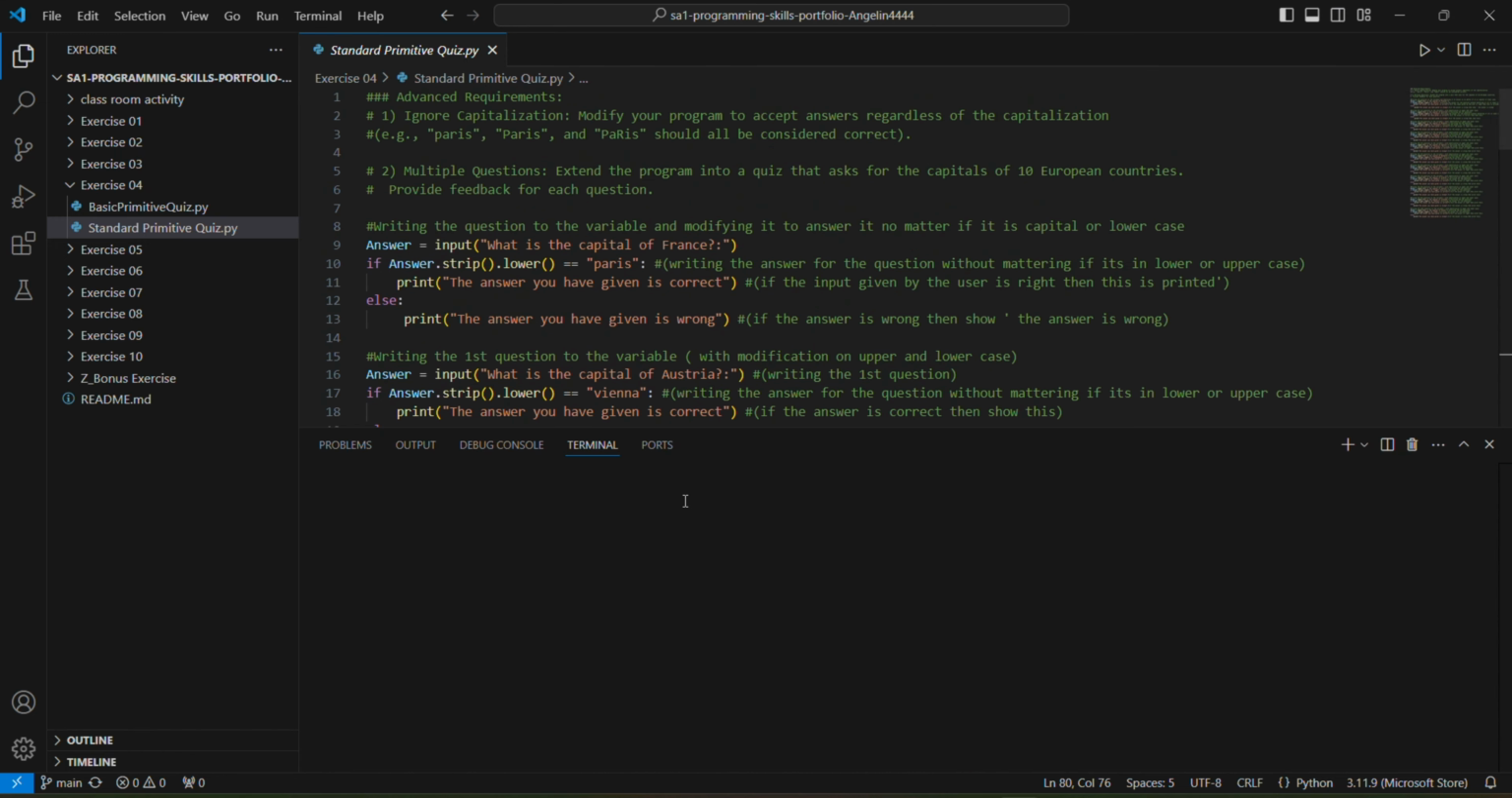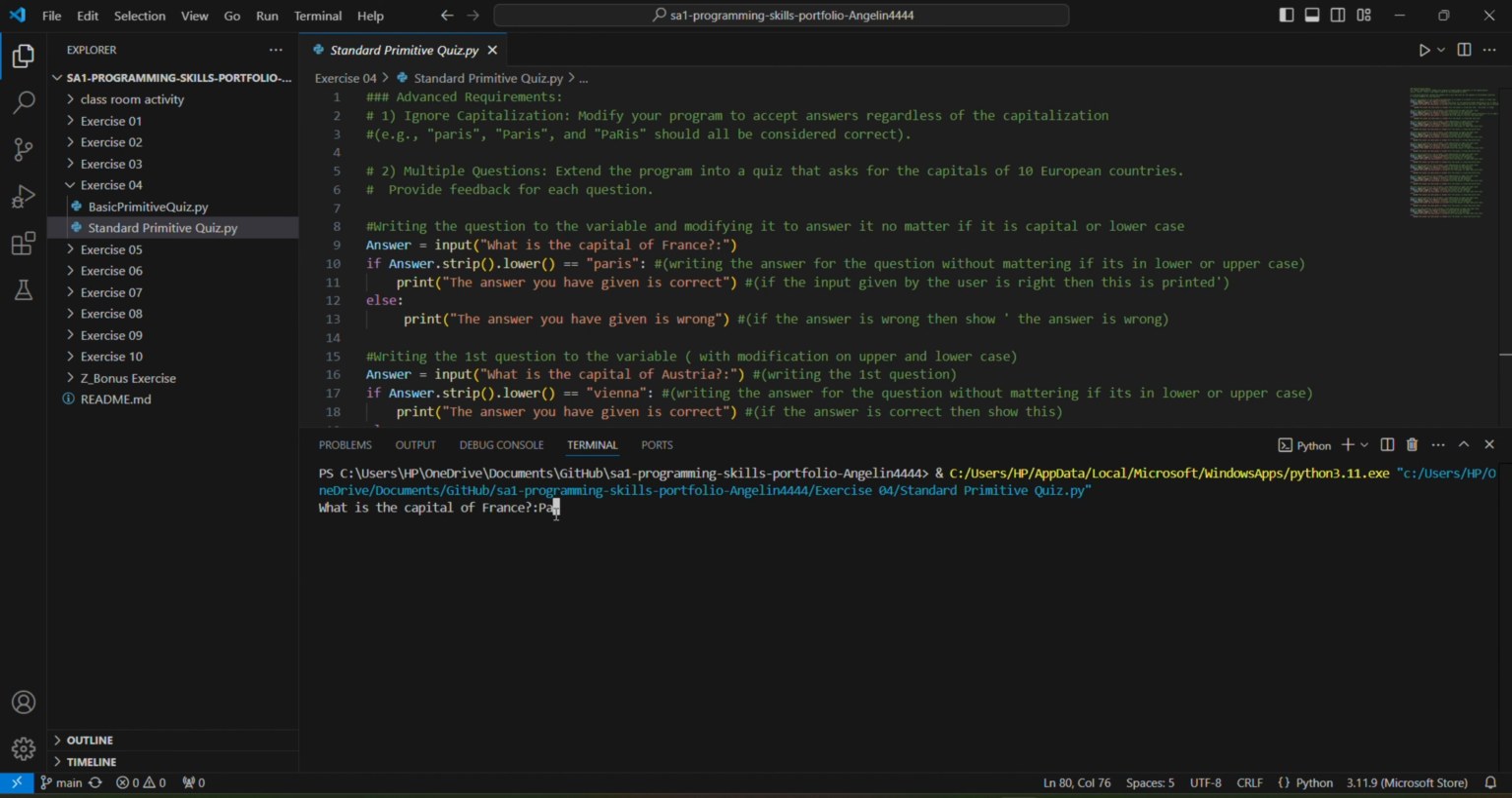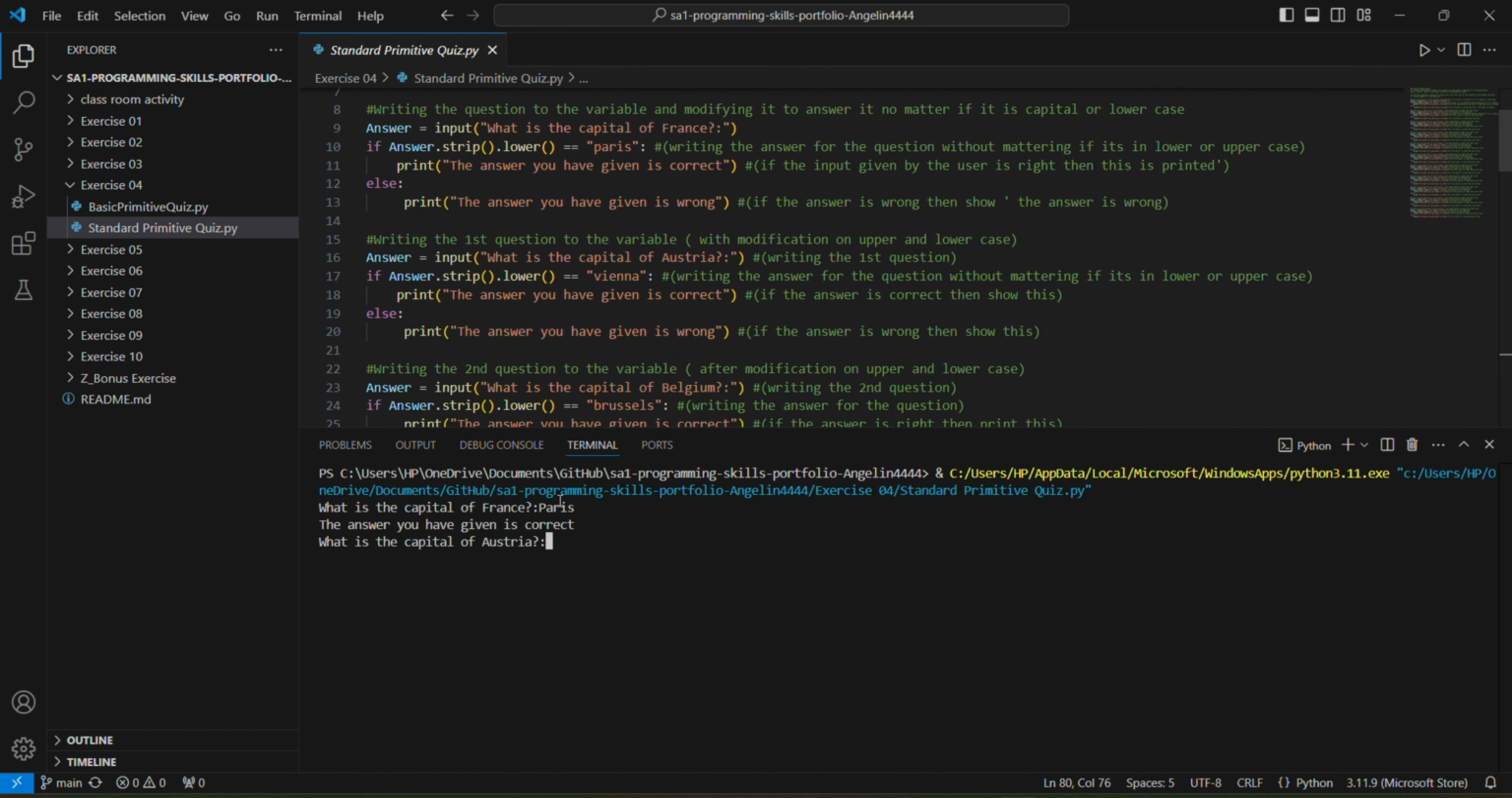So here we can try out the answer. The first question will always be what is the capital of France? I can either write Paris, and the answer will be correct. And now for Austria, if I want to write in small letters, it doesn't matter. The answer will be correct.